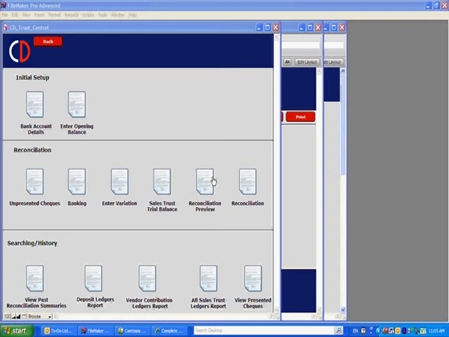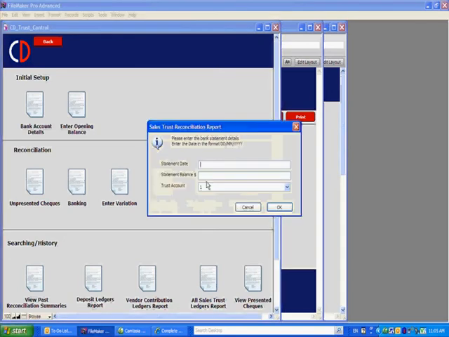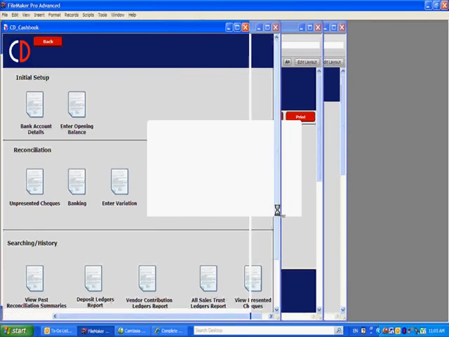To print the reconciliation preview, we can select Reconciliation Preview and enter in our statement date and our statement balance as per our bank statement.